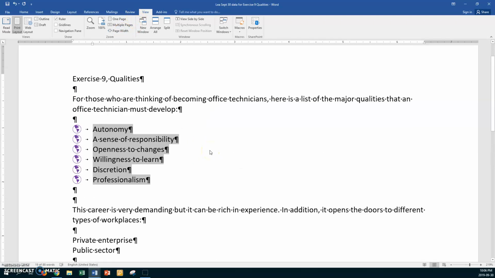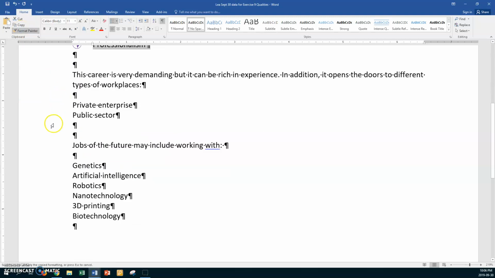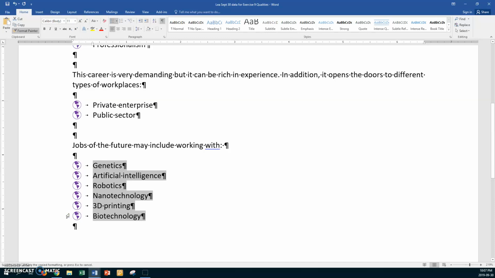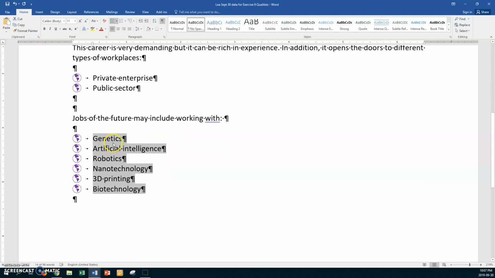Now, once you've selected that, you say, oh, this is easy. All I have to do is go to my Home tab and double click on my Format Painter, and now select, using your white arrow, just the two lines, Private Enterprise and Public Sector. Then come down here and, with the white arrow, select genetics, artificial intelligence, robotics, and so on down to biotechnology. Now they're all matching, so turn your Format Painter off. They're all matching perfectly.